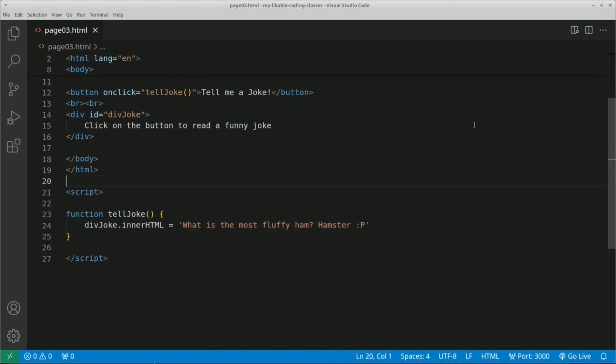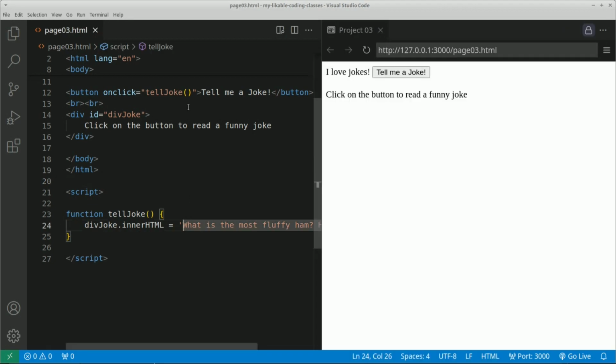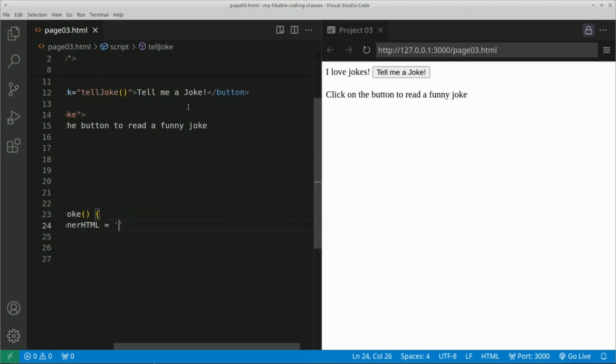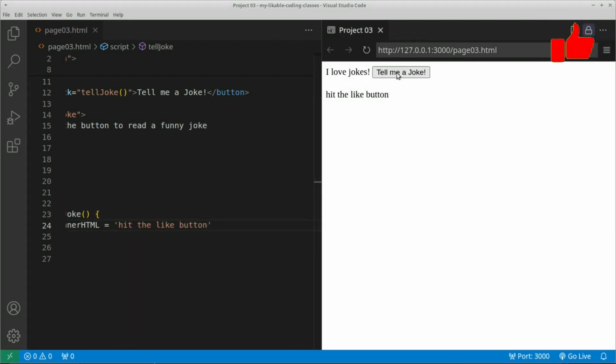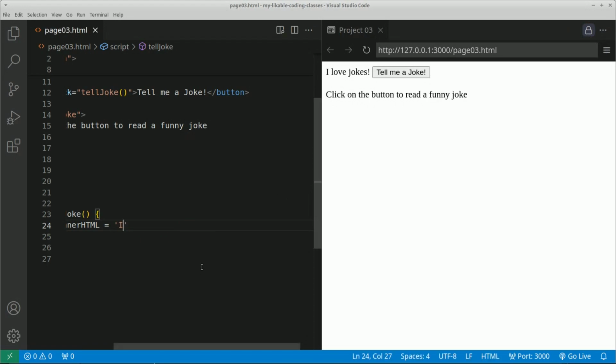Let's open the preview window again here. Now let's change the text here in the function to something like ha. See? Hit the like button. Tell me a joke. Hit the like button or whatever you want. I love Lady Gaga. Never mind. See?